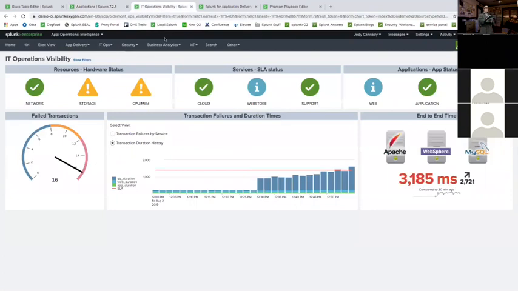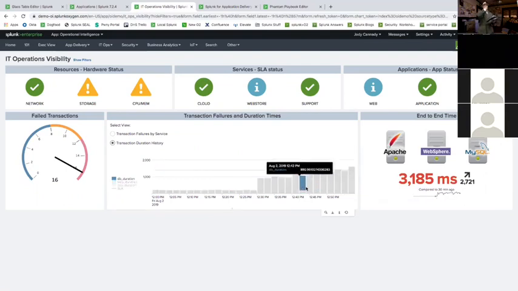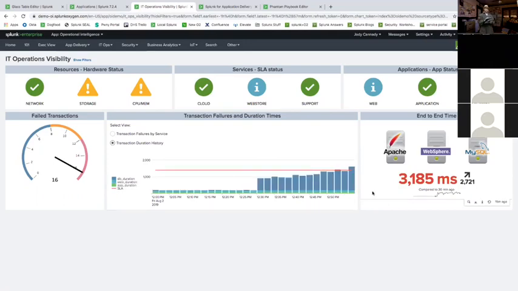So we know we have an issue potentially with the database. And if you take a look in our operations visibility dashboard, you'll see that our latency time for database actions, transactions has gone up in the last few minutes, right? Last 30 minutes or so. So something has happened where we're having a problem with database transactions taking a long period of time.